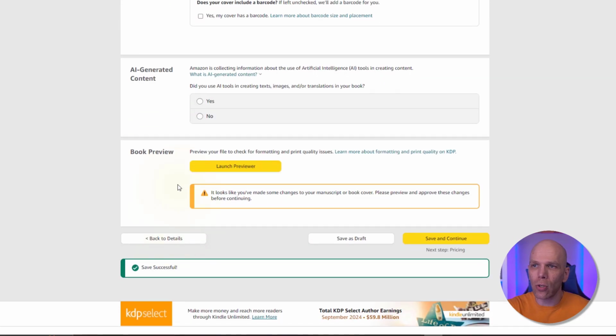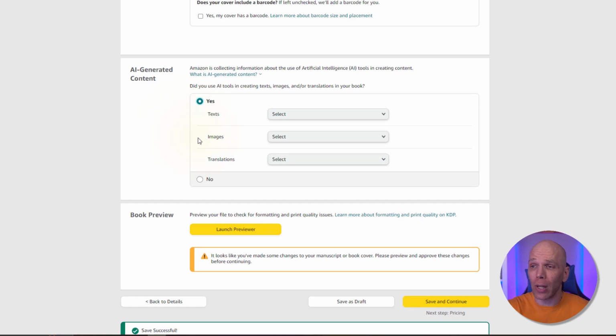Now let's scroll on down to AI generated content. So did you use AI tools in creating text, images, and or translations? Now in the event that you have used, say, ProWritingAid, Grammarly, or anything else to just assist, you would just say no. If you had AI help you out with an outline or character profiles or things like that, that would just be assistive. If you had AI, though, generate actual content, in other words, paragraphs, pages, or an entire book, that is AI generated content. In this particular instance, I had AI create the content. You have 3 different boxes you have to fill out here.